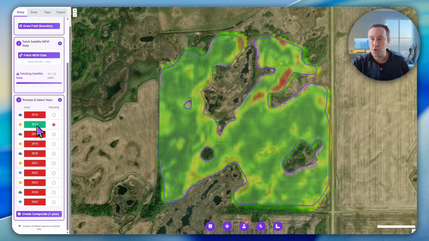So to choose the years that you would like to create your zones from, you simply check them on here. So when they turn green, that means we're going to use them for our multi-year composite zones.